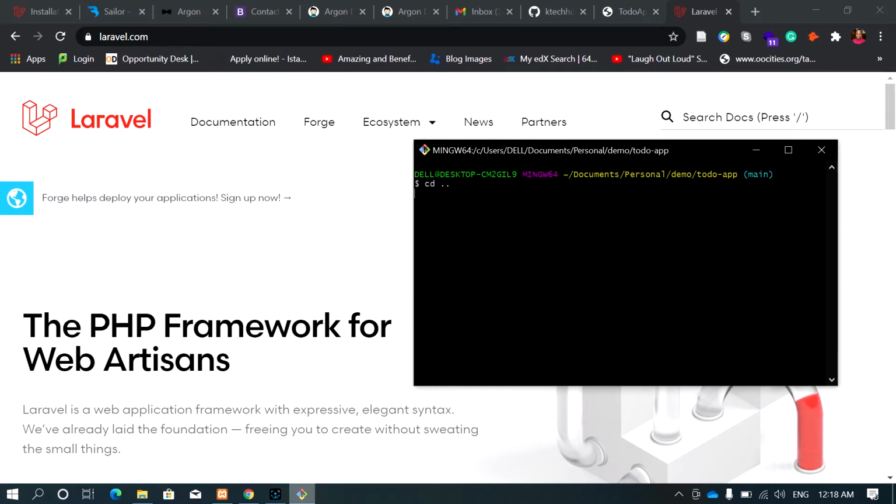So let's go back. I'm going to create a new Laravel project. I have Laravel installed globally, so I can type laravel new, and then I'll call it laravel-todo-app. All right, and let me enter. So let's enter and see what happens.